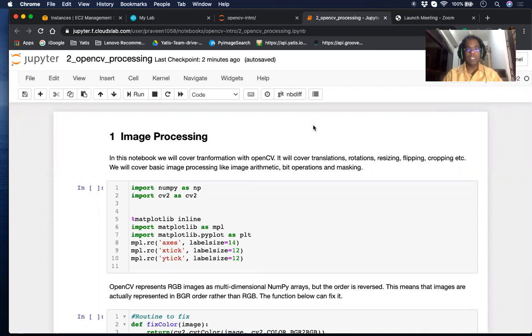We are going to see basic image processing with OpenCV. We will cover translations, rotations, resizing, flippings, croppings, etc. We'll also do some basic image processing like image arithmetic, bit operations, and masking. We'll also introduce you to the concept of color spaces and the advantages of different color spaces, and the different functions of color spaces which are available in OpenCV.